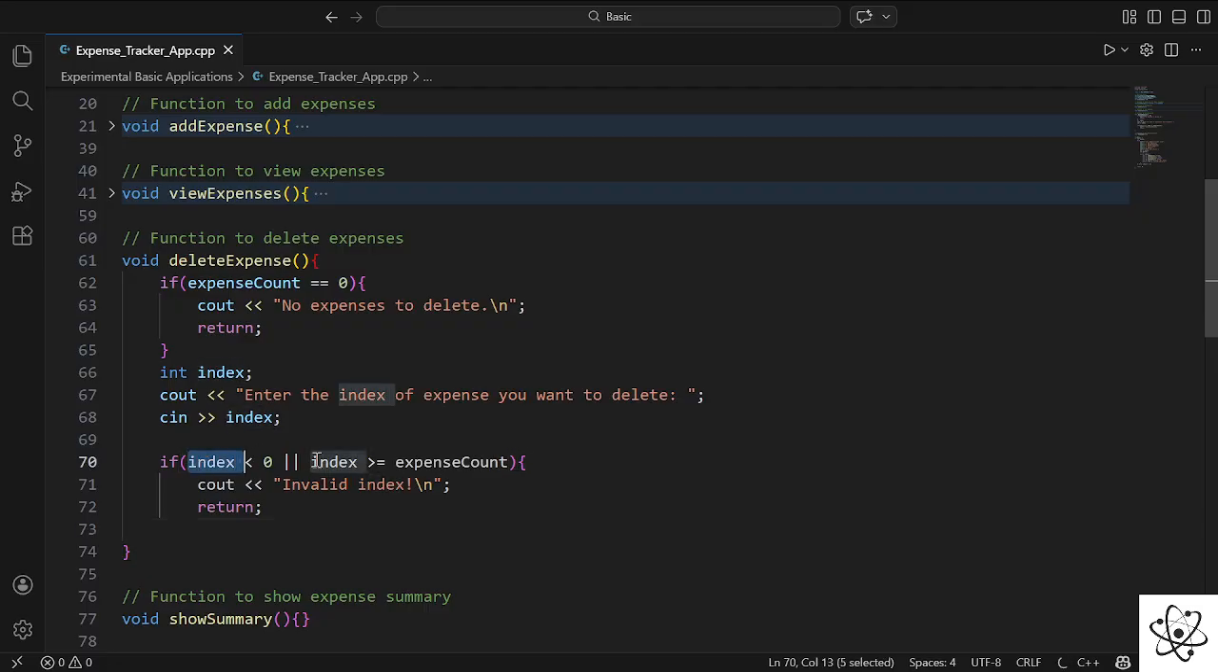So this condition keeps track of the input from the user. Let's say if the input the user enters is in fractions or negatives, then it is going to say invalid index, because of course we have the index of transactions starting from 1. And we can't delete something that is not present in the list, or you can say array. So that's why we have checked for these conditions here.